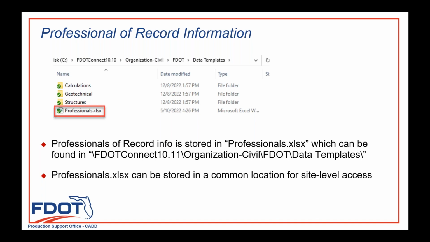Once you fill out the desired information, you can store this file in your project or even in your workspaces folder or another common location for site level access. So you can share that with your colleagues so that everyone can use that list of professionals of record. Or alternatively, if you want to keep it to yourself and put it on your own machine and make your colleagues do extra work, you can do that too. It depends on what kind of person you are.